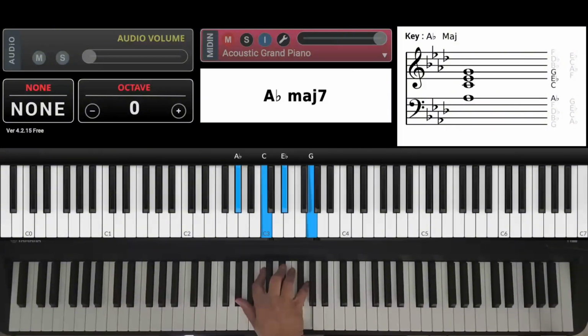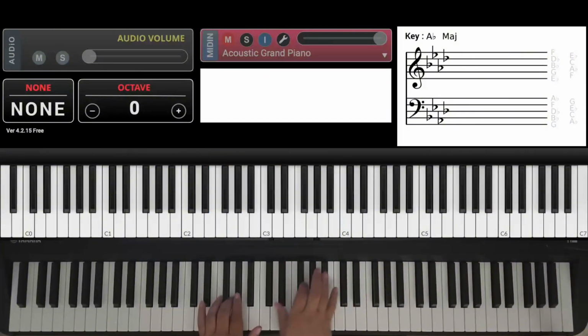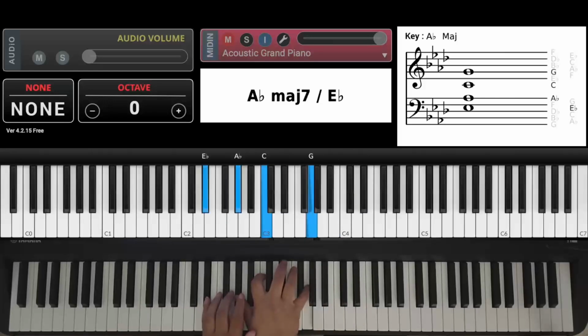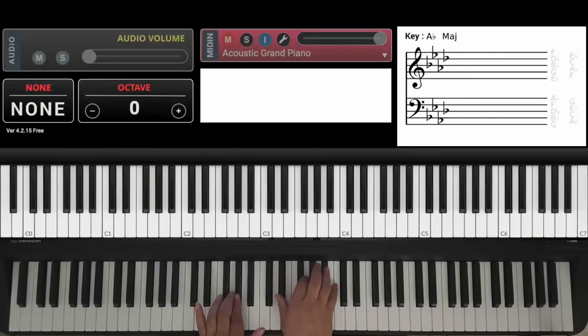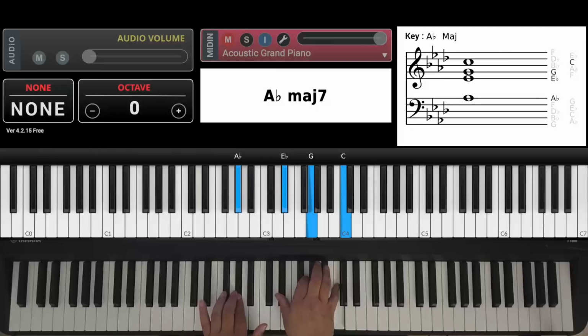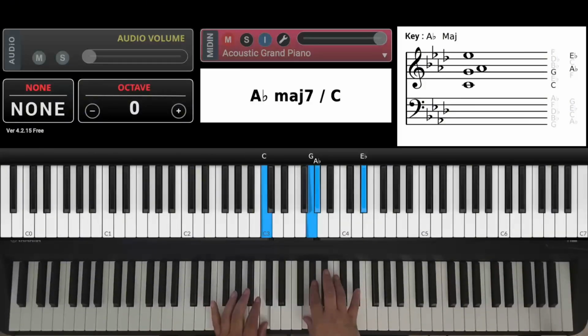A flat major 7. We're going to take the second highest note, which is the E flat, and place it on the left hand. Let's do the inversions and then we'll do a breakdown. So E, A flat, C, and G. G, C, E flat, and A flat. A flat, E flat, G, and C. C, G, A flat, and E flat.